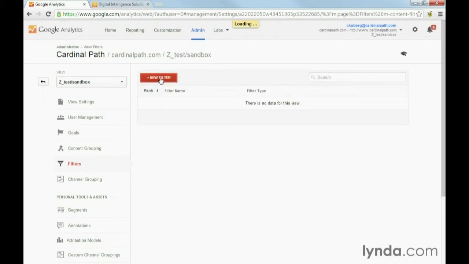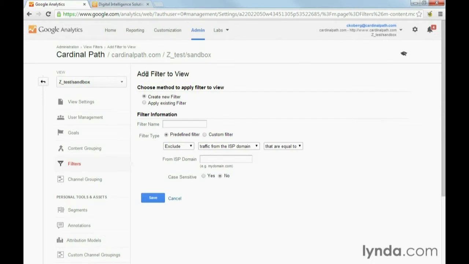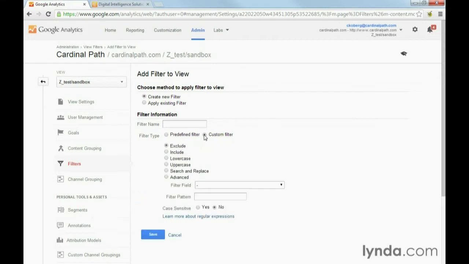When we come to our option here to apply a new filter or create an existing filter, we want to come over here to custom filters. And that's going to give us a whole new set of options down here. We can exclude things, we can include things, lowercase, uppercase, search and replace, or advanced. We're not going to touch on advanced quite yet today, but we will take a look here at exclude and include first. Now remember, as we said before, excluding will take anything that's going to apply in this filter and keep it from getting into your view. That I think makes sense.